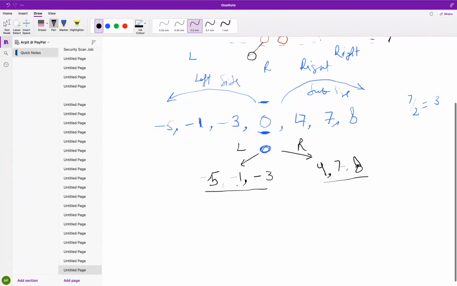Same formula: again find the middle element in this. That would be minus 1. This would be our root. Oh, by the way, we have written it wrong here. It should be minus 3 here, because minus 3 is smaller. Minus 3 should be here, and then minus 1 should be here, right? This is the sorted order.